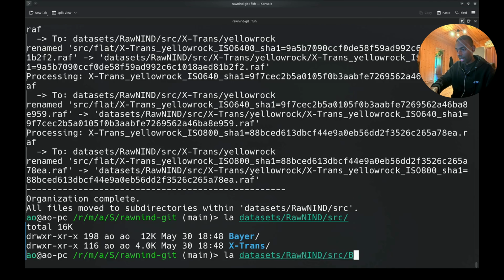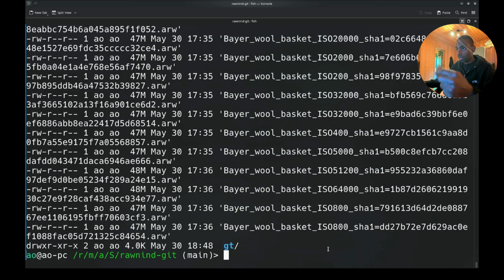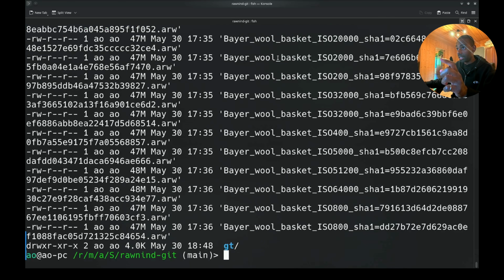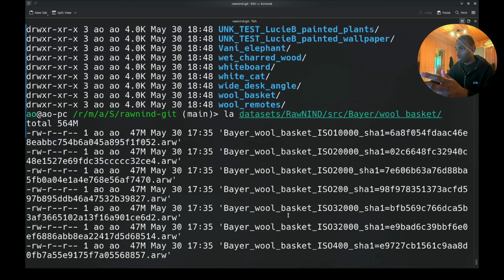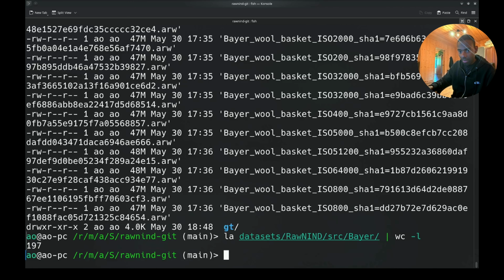If we look at Bayer, each scene is inside a specific folder. For example, if I open wool basket, you see I have all my files there. This specific scene has 12 pictures with different ISOs. And as you can see with this command, it means we have 197 scenes for the Bayer sensor. And that's what we will use for training.